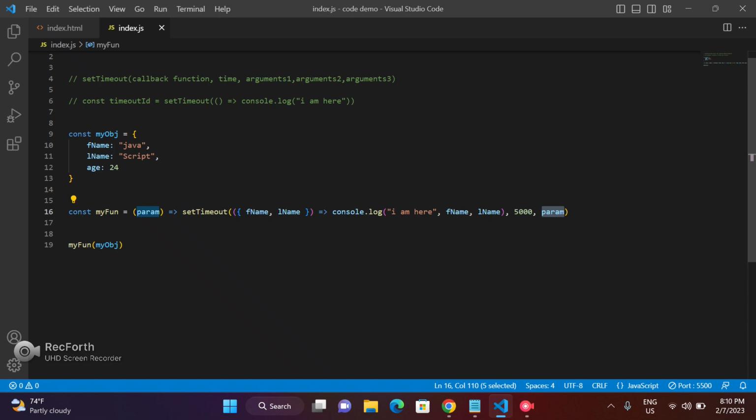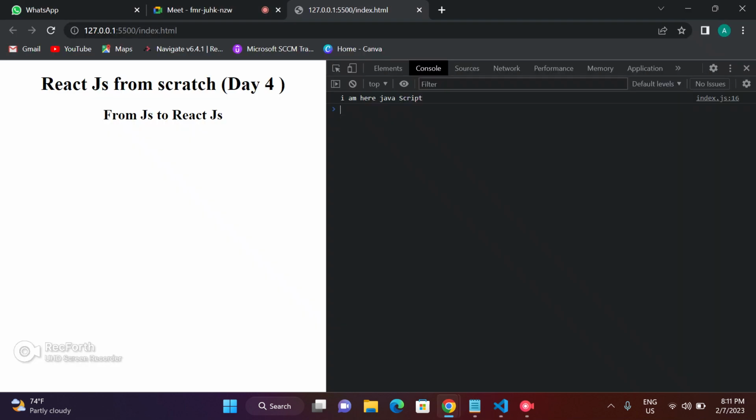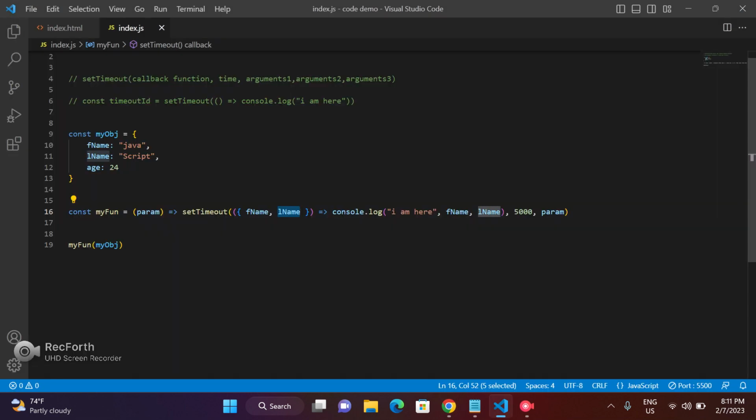Getting the point or confused? You are passing param as a parameter, yes I am, and then we have this written. But over here what I did was destructuring using curly brackets. I destructured fname and lname, which I required, and I left age. Now if you print, it will give you the same thing.